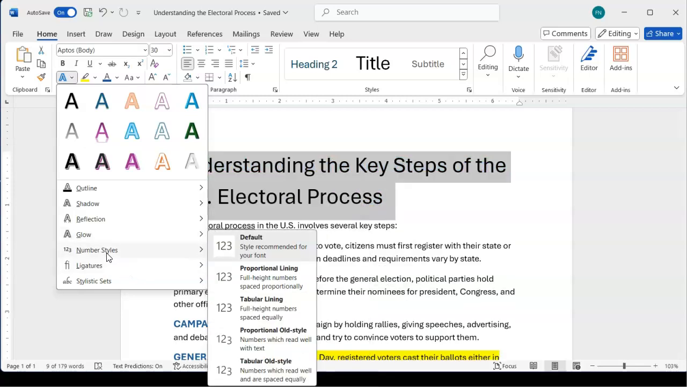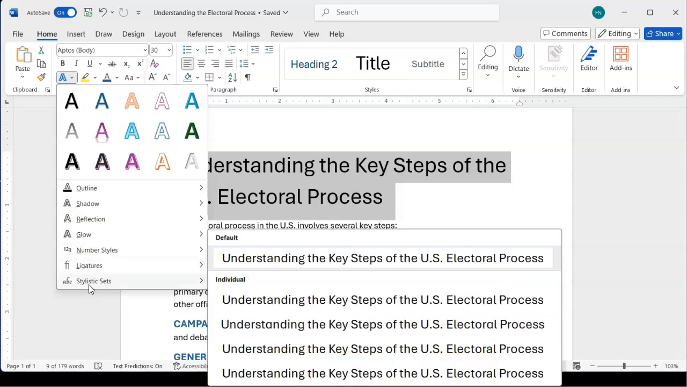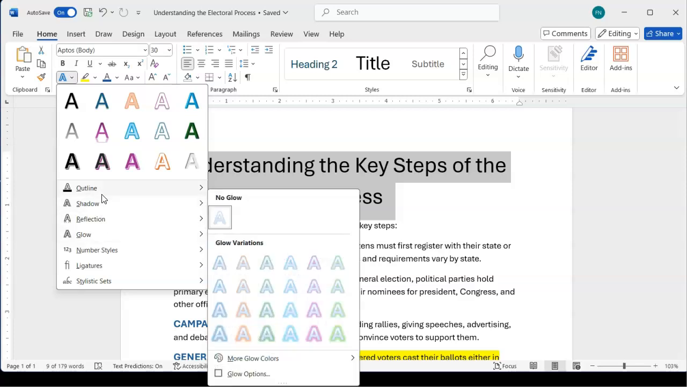And this other stuff is not really important. I'm not even sure if it's in 2016. This version of Microsoft Word is either 2024 or 2019. But number styles, we're not dealing with any numbers right now. Ligatures, we don't need to really deal with that. And stylistic sets, we don't need to deal with any different stylistic sets right now. These are the main things that we need to worry about.